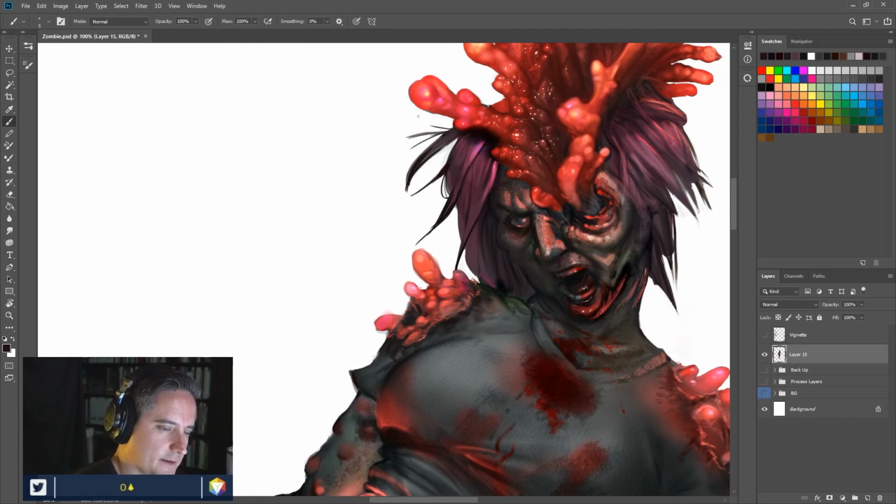Maybe go and find some reference of somebody with bedhead, so you can see that kind of messy hair sticking out. Maybe some of it's a bit broken or bent, right, from the scuffles that the person got into before they became a lovely deadite.